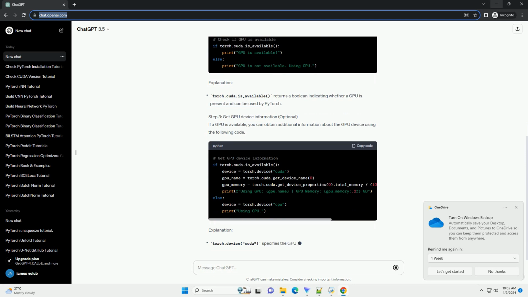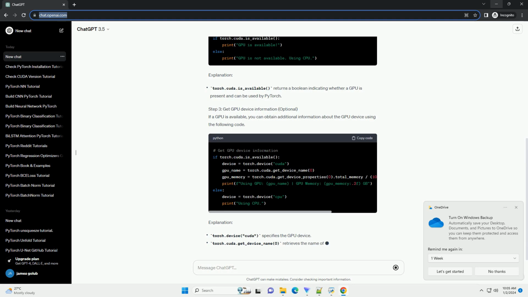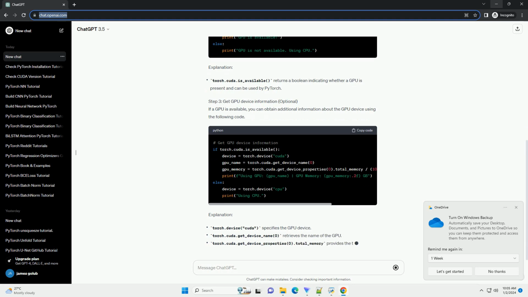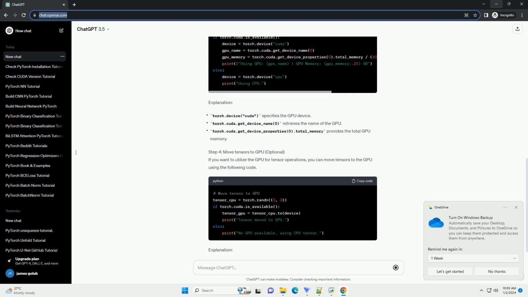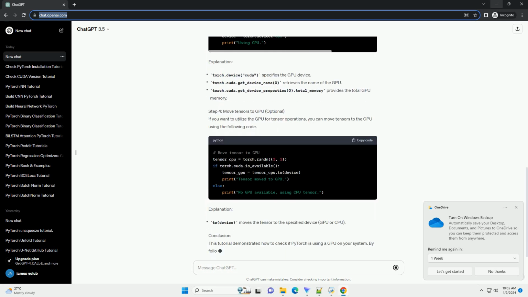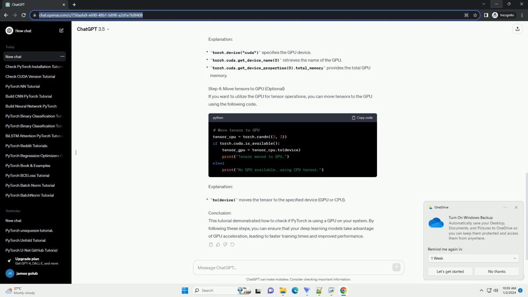Prerequisites. Step 1: Import PyTorch. Start by importing the PyTorch library in your Python script or Jupyter Notebook. Step 2: Check if GPU is available. PyTorch provides a simple way to check if a GPU is available on your system. Use the following code snippet to determine whether a GPU is accessible.